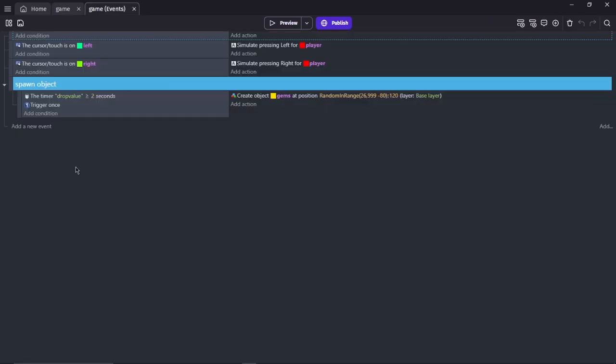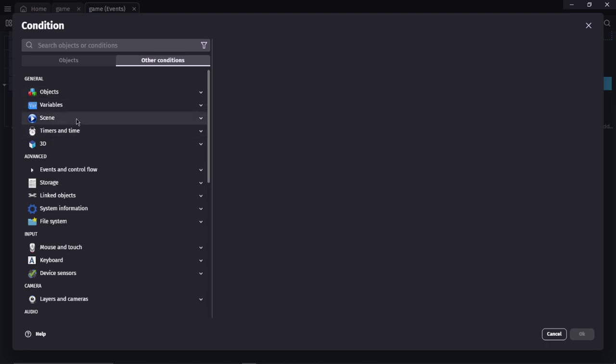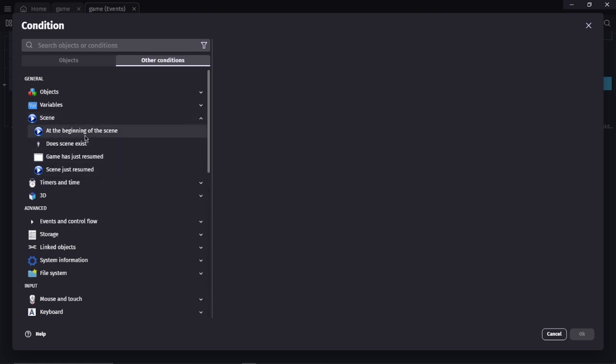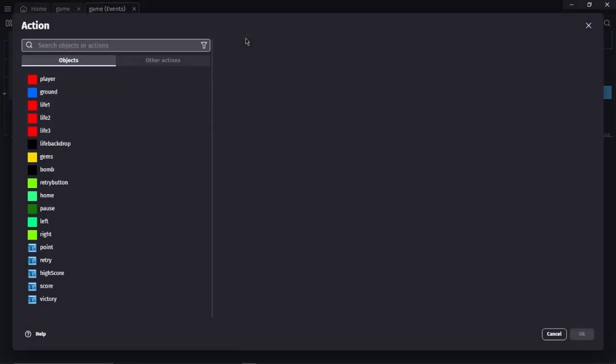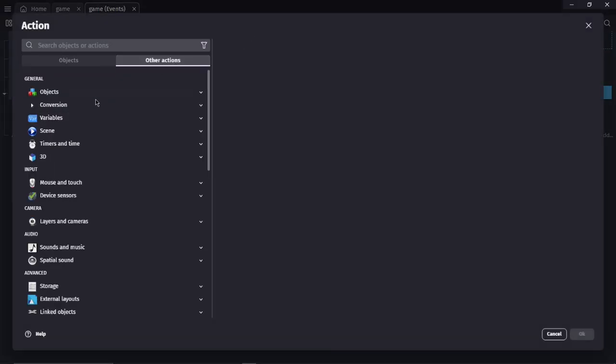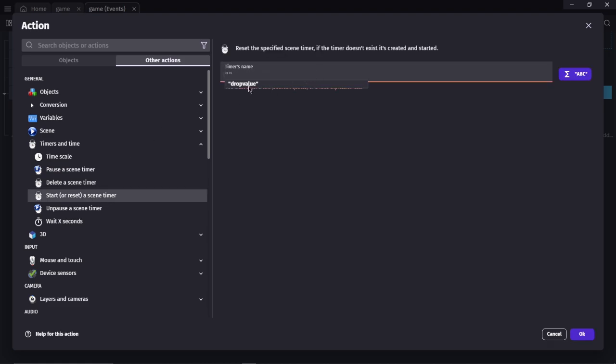Now before we run the game or test the game for the first time, let's start our timer. You can see we are only calling the timer, but we have not started it yet. So let's go here, condition, at the beginning of the scene. Click OK. Let's call our timer and time: start or reset the scene timer, which is our timer drop value. That's the timer we're using.